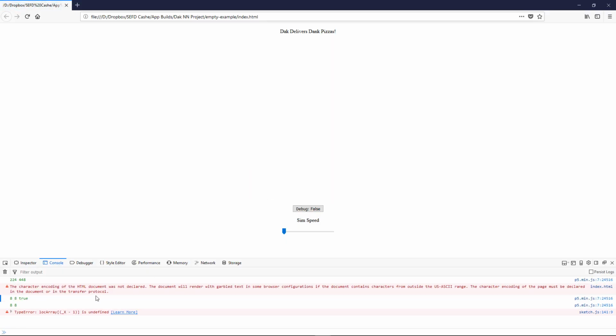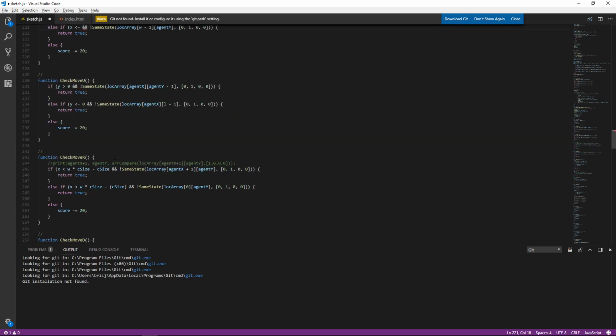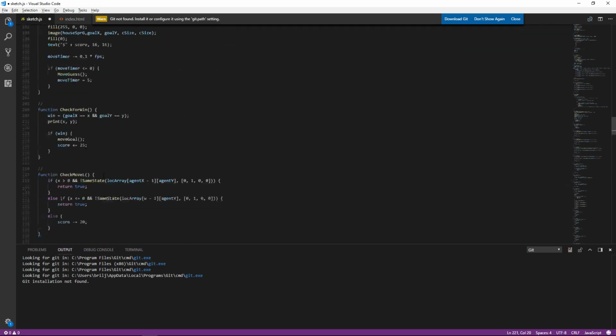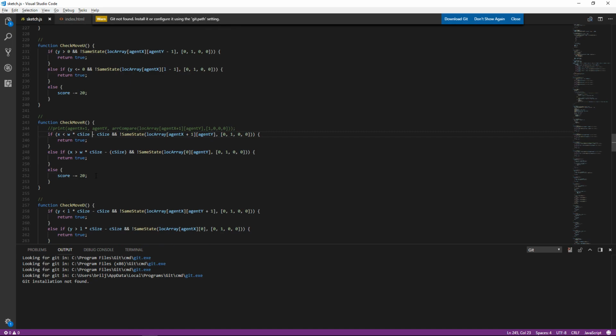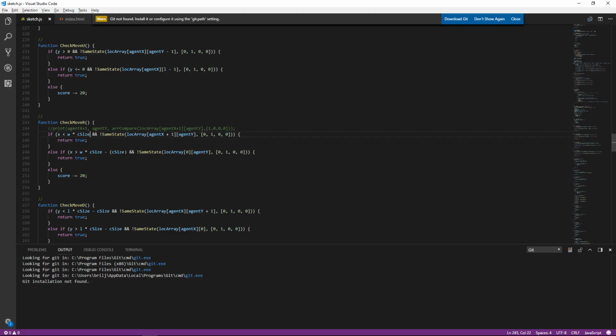Oh, what happens? I don't understand. Local array is undefined. Shit, I did too much. Wait, so no error. We remove this. No error. Right. We remove one more, and we get an error.